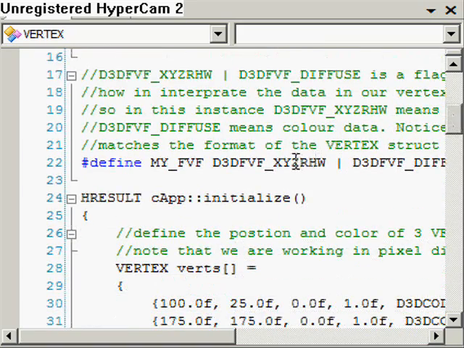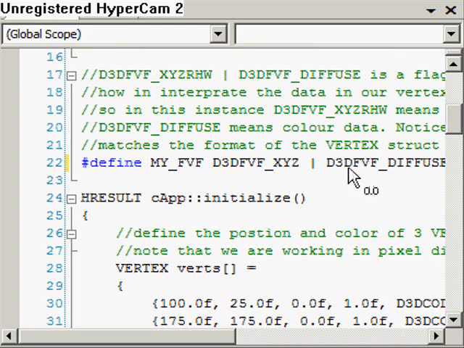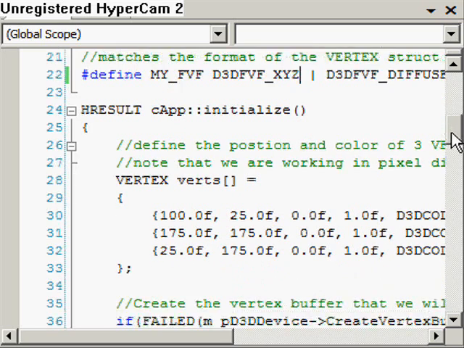And then we're also going to change our flexible vertex format, because if you remember, this declared the type, the structure or the format of our data, of our vertices, sorry. And we're not working in screen space anymore, so I'm going to delete the RHW, so we're left with just Direct3D flexible vertex format XYZ.